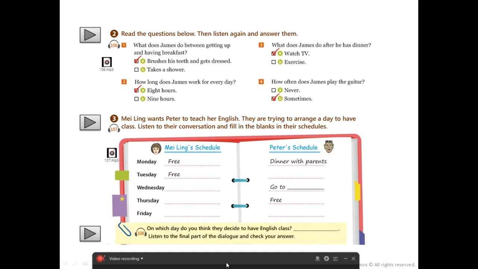All right, let's check it. Which day do you think they decide to have English class? Let's check the answers. On Thursday she has to work, right? And then on Wednesdays he says he goes to the movies. She's free, but he goes to the movies, so Wednesday doesn't work. And then Friday he's free, but she exercises on Friday, so that doesn't work. Finally, they choose Tuesday because they are both free on Tuesdays, so they can have a class. So on Tuesdays.